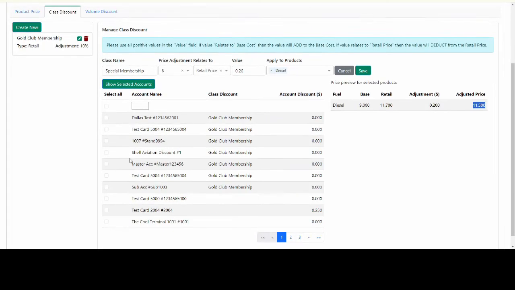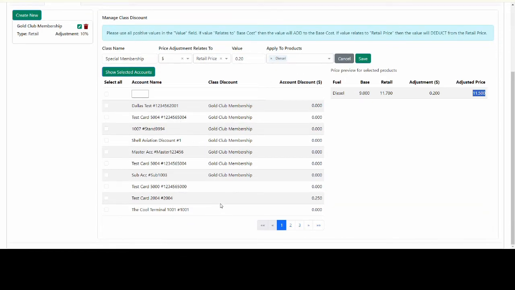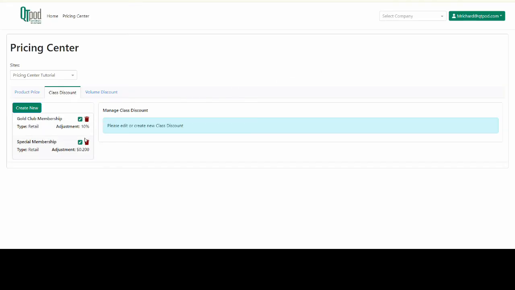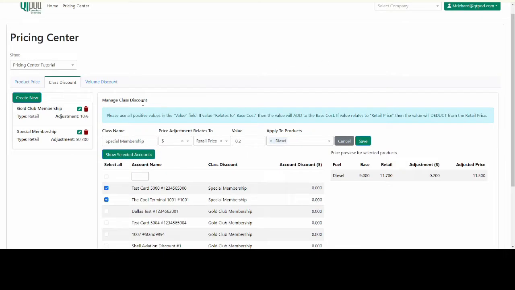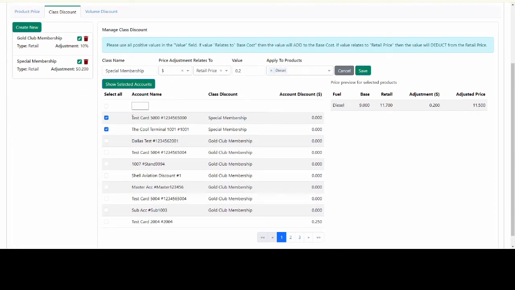Over here, I have a list of all of my accounts that I have loaded into Siteminder, and I can choose one or more of these to assign the discount to. So I'm going to click on these two accounts, and then I'm going to hit save. And now when I go back into my special membership discount, I can see that these two accounts are now receiving the discount.